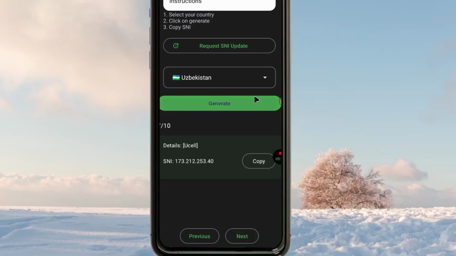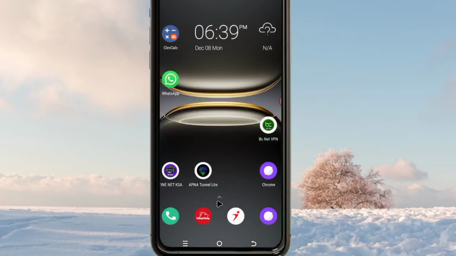When you reach the SNI you need, you click on copy, and when you click on copy it will say copy to clipboard. So that's how we find the working SNI. And after getting the SNI, you are required to check whether it is working or it isn't working. So you can comment in the comment section where you didn't understand. So let me show you how to check if this SNI is working or not.